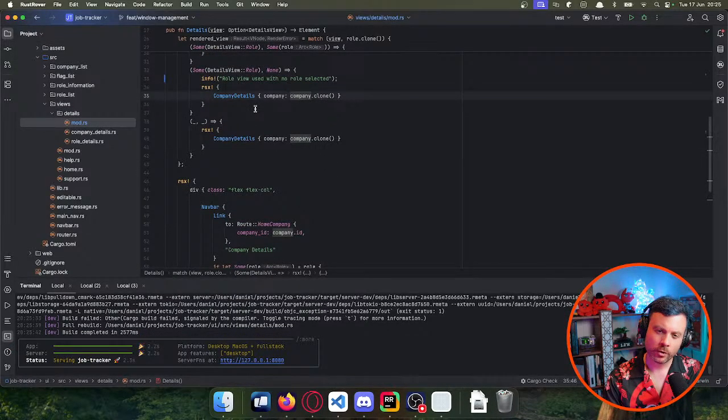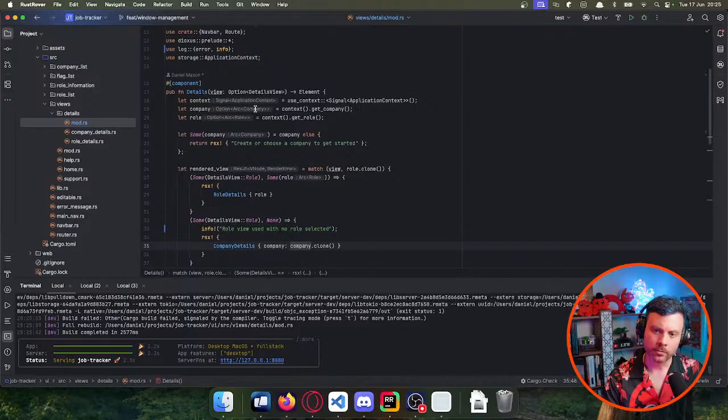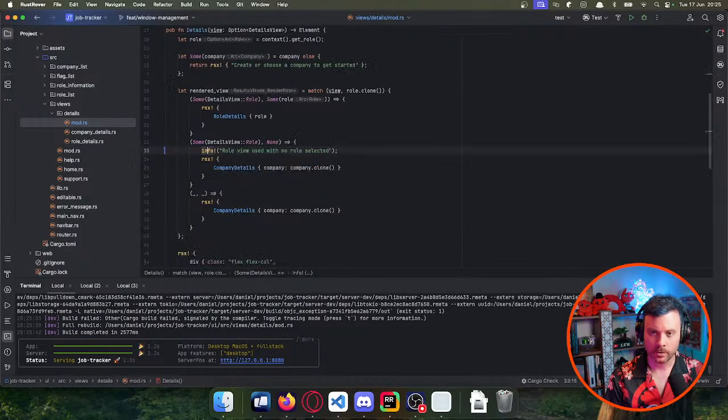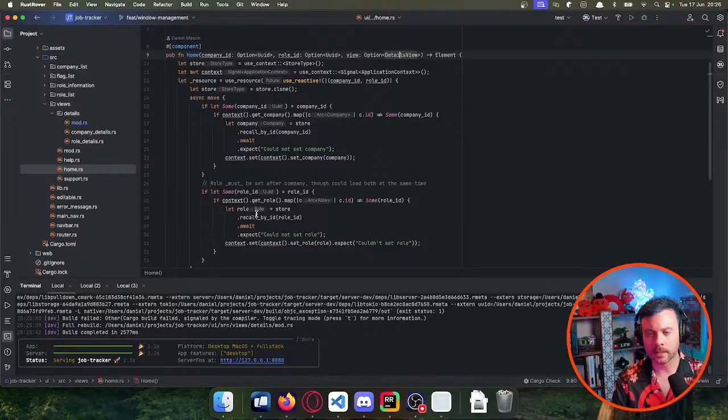So we can probably use a signal to set the details view based on what has been triggered. And then we'll need somewhere to listen to that and update the route. With the main issue being that the route is largely dealt with in here in terms of processing the information. We've got the option, the company ID, the role ID, and later on we'll have the interview ID as well.